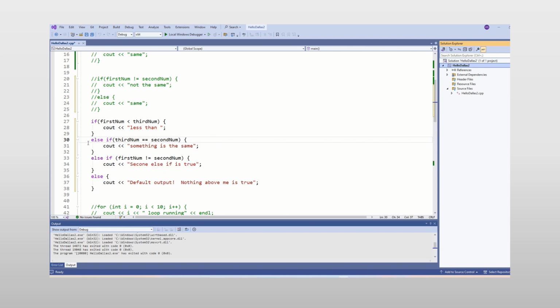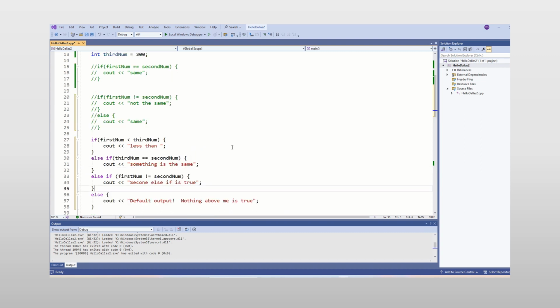So we can string if statements along. We just use the syntax else if. And then look, we have this else. We call that our dangling else. Notice the important thing: else does not have a condition. Else is default. Something in this if statement is going to run, right? It's either going to be the default output if nothing above is true, or one of these three things is going to be true.